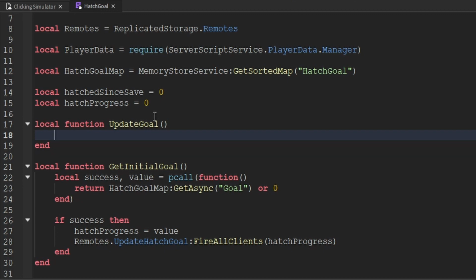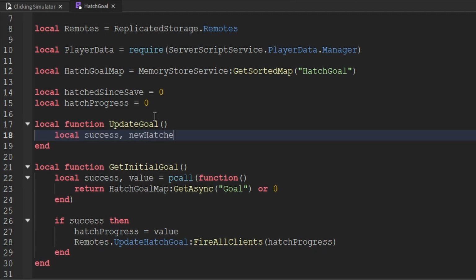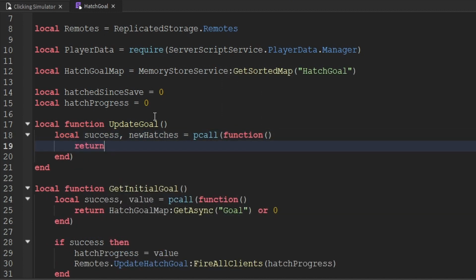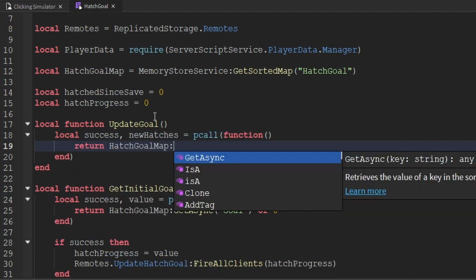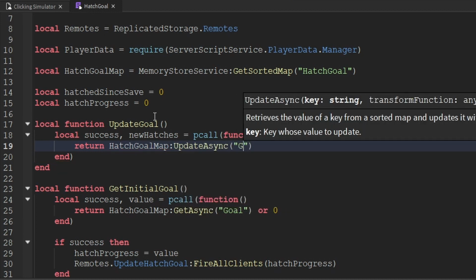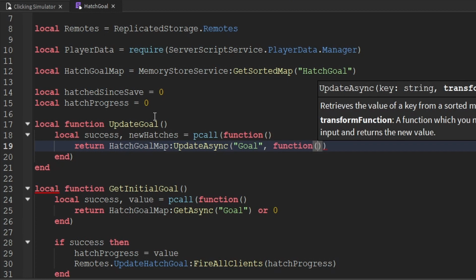So when we want to go ahead and update the goal, once again, we are going to use a pcall. So we're going to go ahead and say local success, comma, and this time we're actually going to say new hatches equals pcall. We'll create an anonymous function inside of here. And now what we're going to do is we're going to return hatch goal map colon update async. Now we need to provide a key that we want to update, and that key is going to be called goal. And now we need to provide a transform function, which is going to take the old value as an input and then return a brand new value.